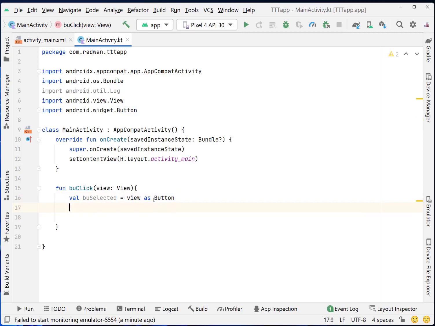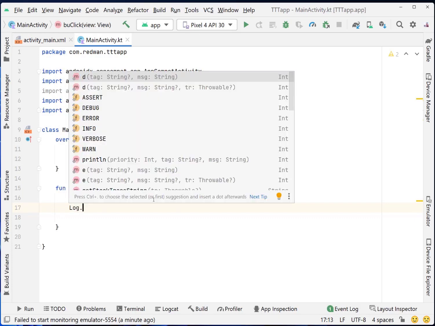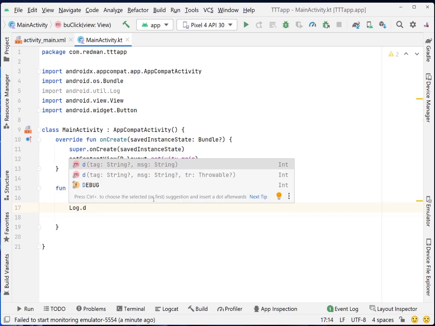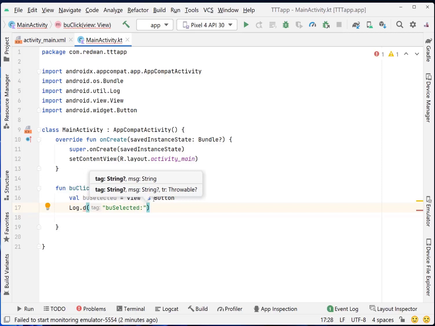Okay, when it's selected as a button, what we need to know is the ID of it. We will check by using Log. Log is a function to check the log inside Android. Then Log.d for debug, then open bracket. After that, we will give a tag for it. Let's say buSelected as a tag. This means this text is what you will use to check the debugging.